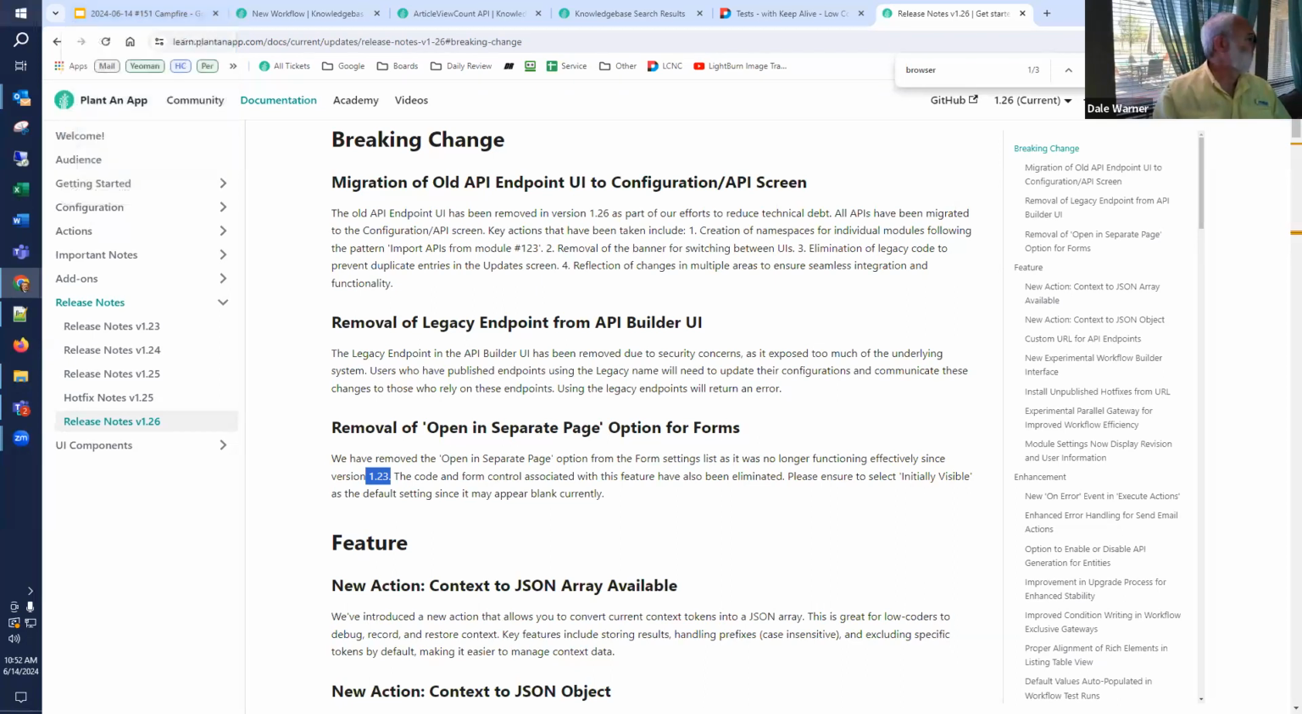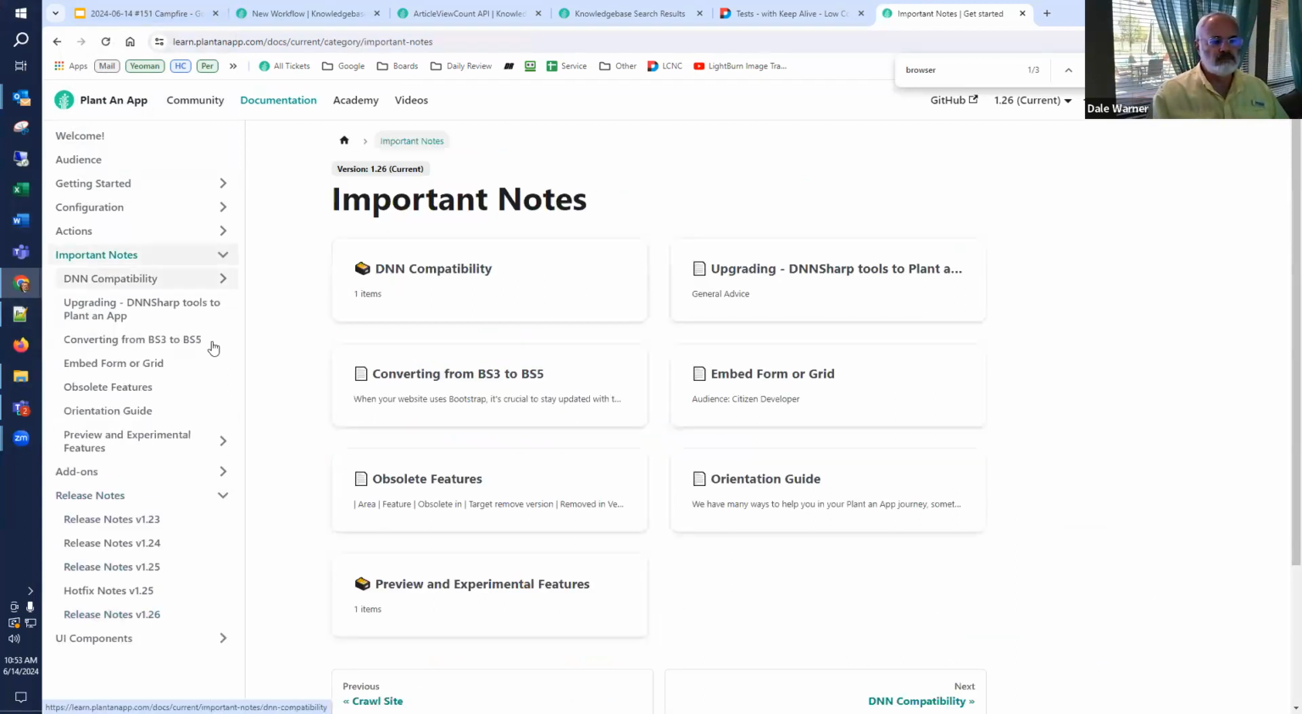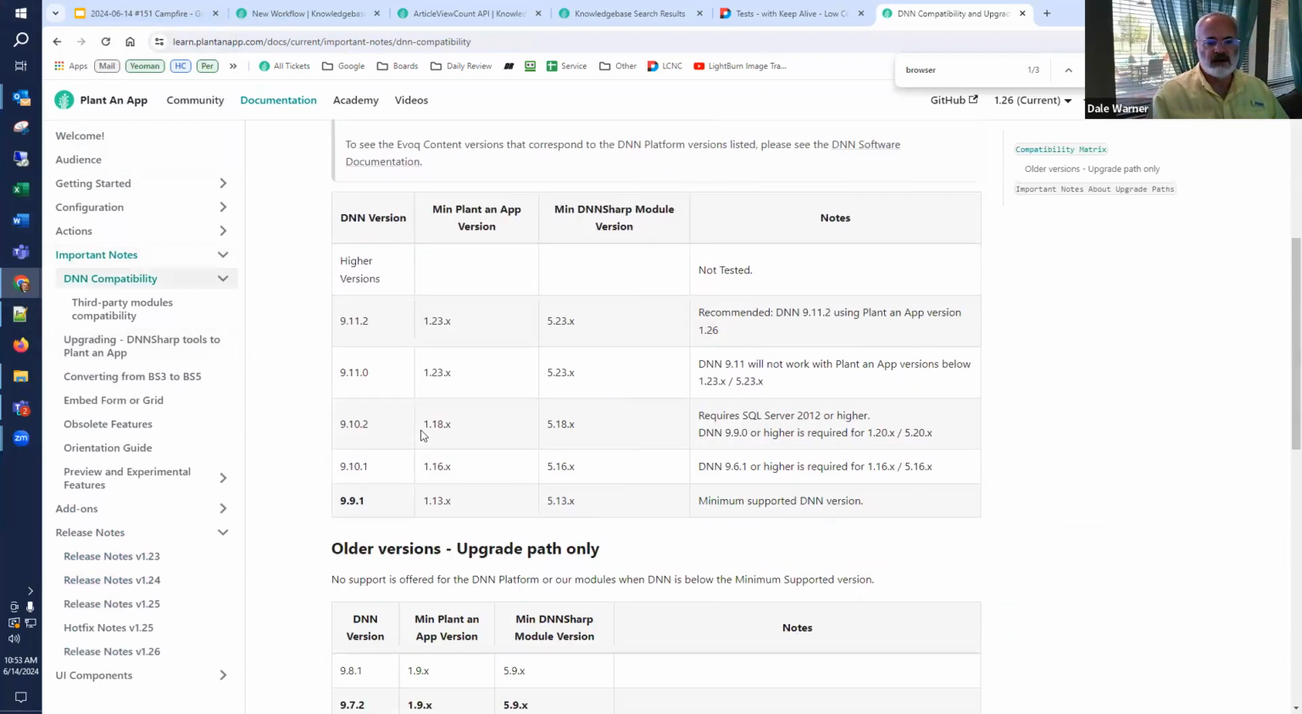There was something in the chat earlier. Ben asked about release notes and the latest recommended DNN. We have a DNN compatibility page, and we keep this updated with what versions we support, but we are in the process of automating this to provide even better information.